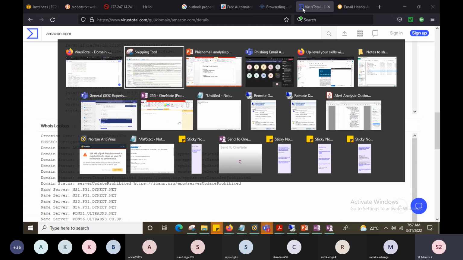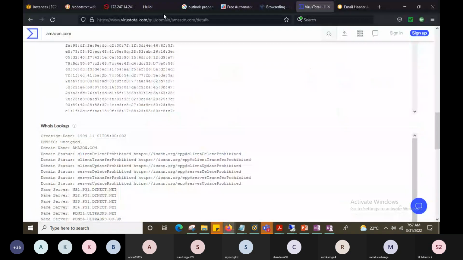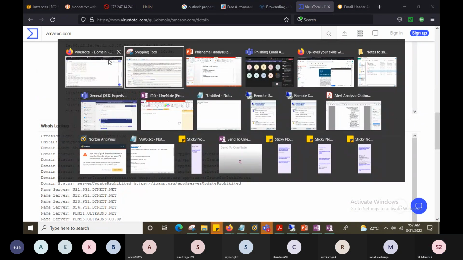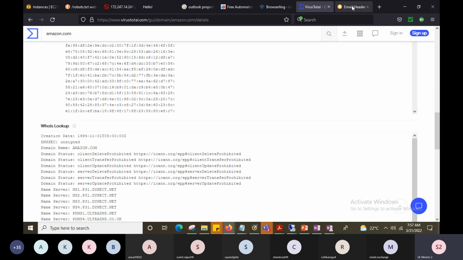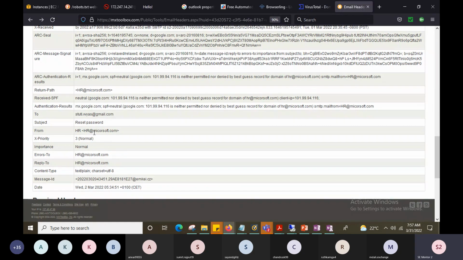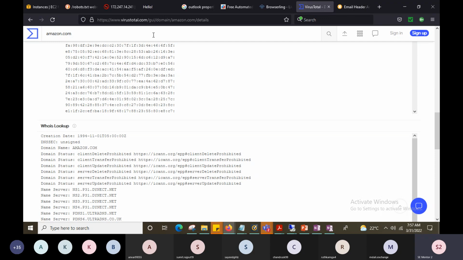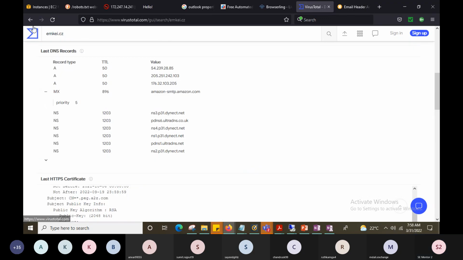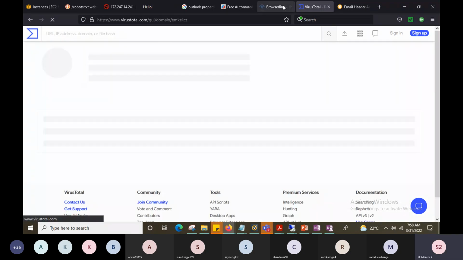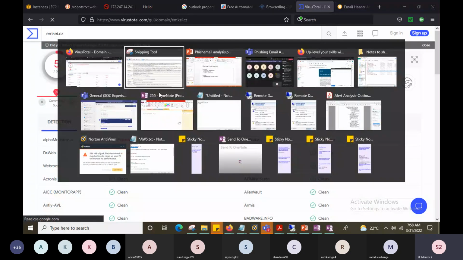But in our scenario, over here, it is completely different. So we don't know what this is. This says Microsoft.com, but this is completely different. So what you can do is copy this. You can definitely copy that and go to VirusTotal or wherever you want to check and see what that is.